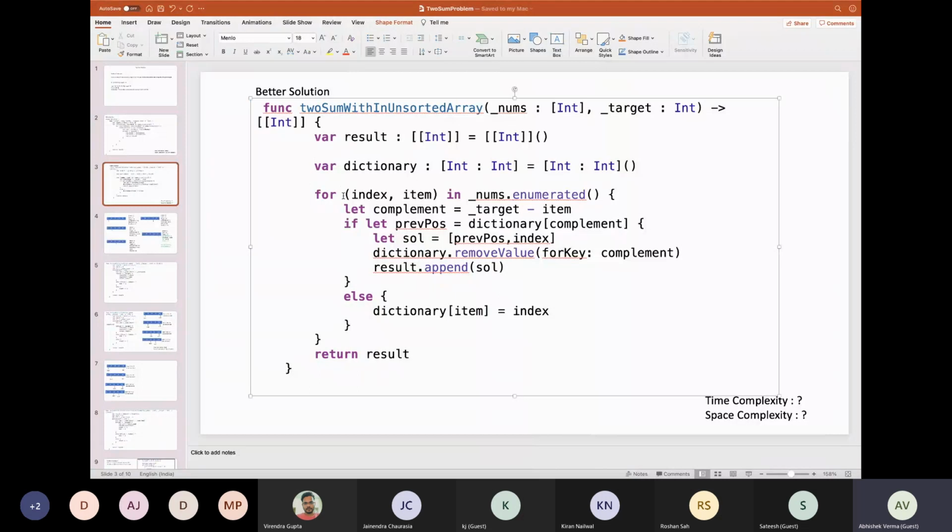If you can see the solution, we are enumerating over the array, and we are getting the index and the item. Given the target we have, we compute the complement by subtracting the item from the target, and if we get any previous position with this dictionary complement, it means that previously we had some data stored in this dictionary, and now with this complement value we are able to get that data.